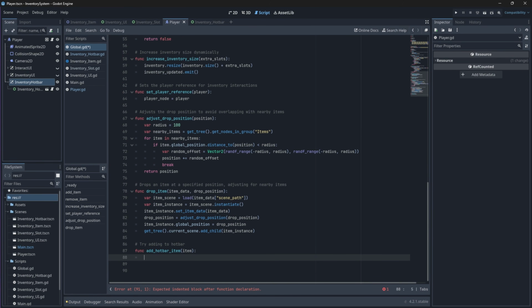We want to iterate through our hotbar inventory array and place the item that we want to add to the hotbar inventory in the first available slot. We'll only add the item to this available slot if it exists because we don't want to add an invalid or non-existing item to our inventory or hotbar inventory.